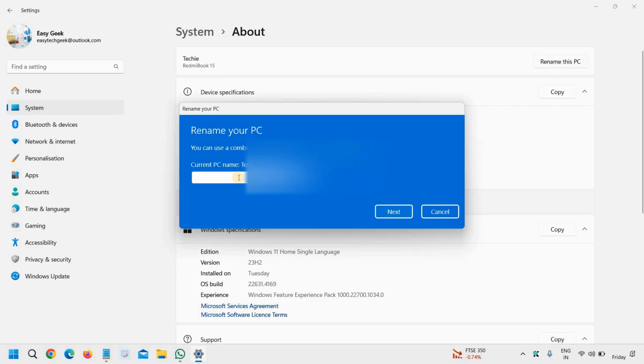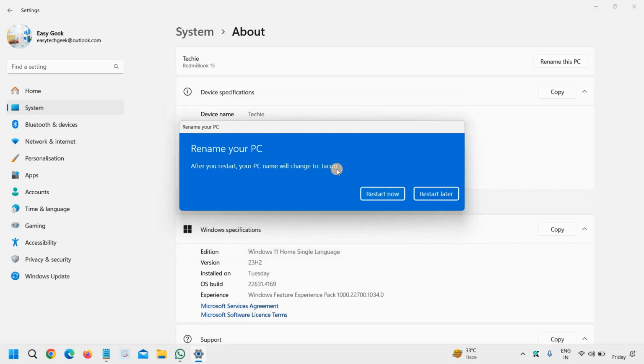And here you can enter the name, like I'll enter Jacob, like this. And you just need to click on Next. It will take a few seconds and you just need to restart the computer, and the moment you restart, the device name of your computer will be changed and you can enjoy your PC.